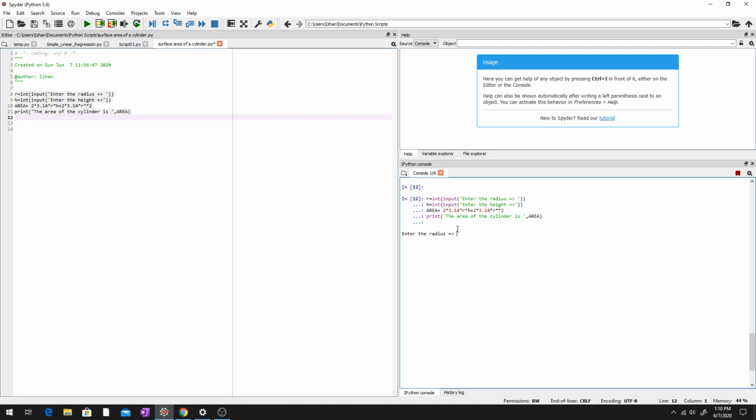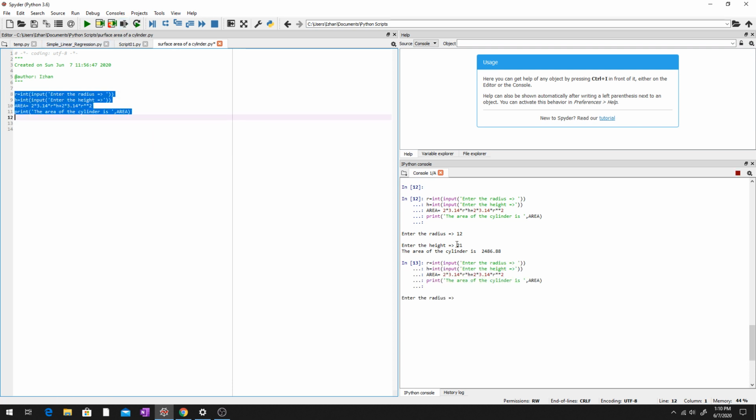If you enter the radius, any radius is fine. I'm just gonna do 12, 21, and now it's gonna give me the area of the cylinder, which is 2,486.88. We can run this again and do any other number. Let's do 5, 5. No, 314 is the area of the cylinder.